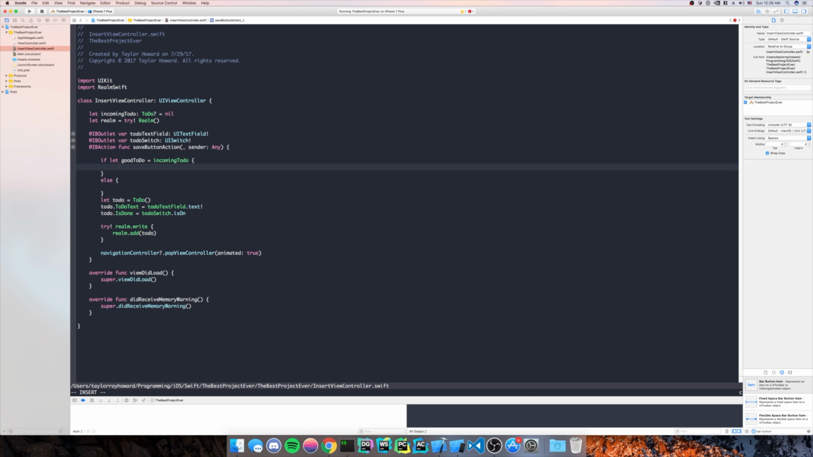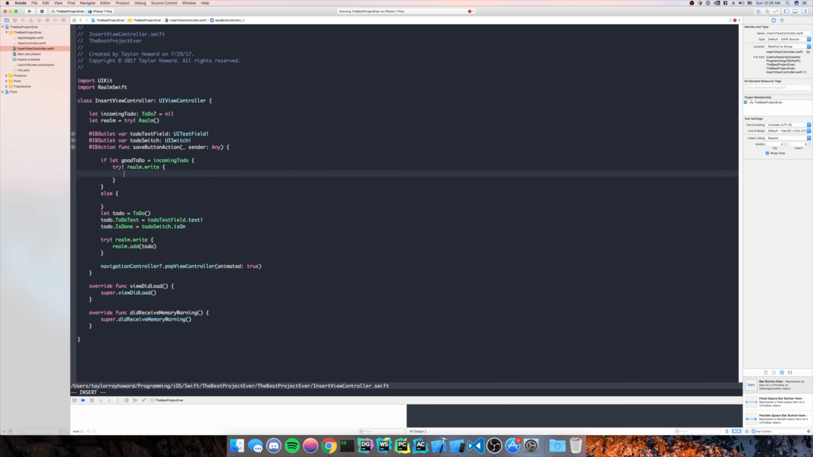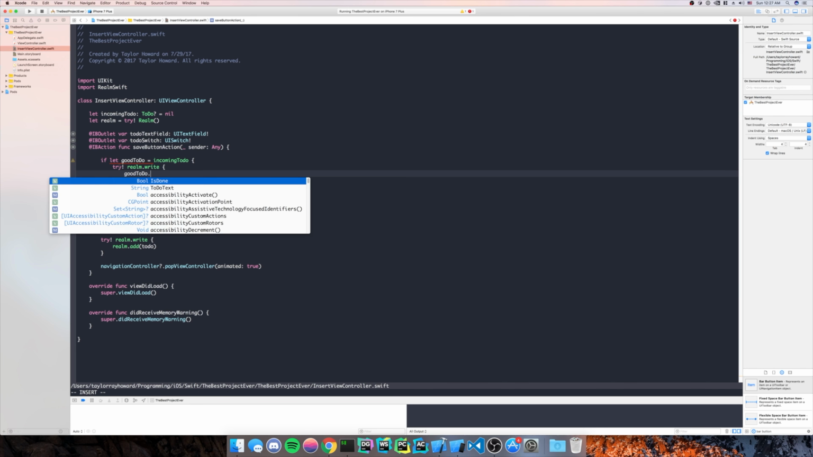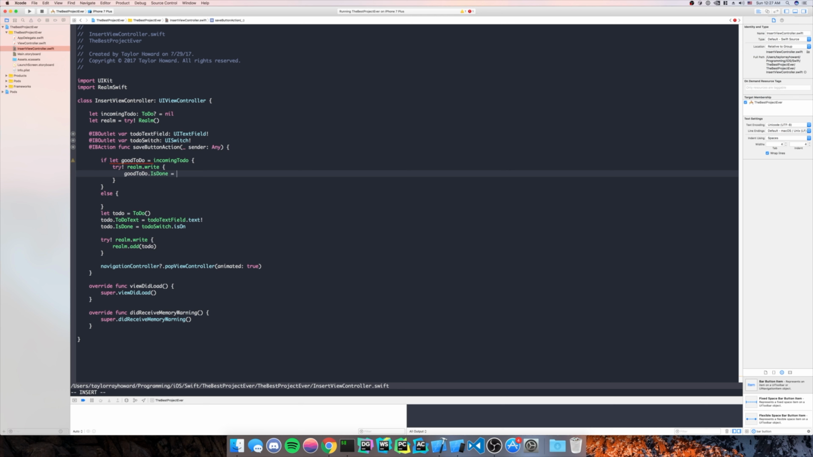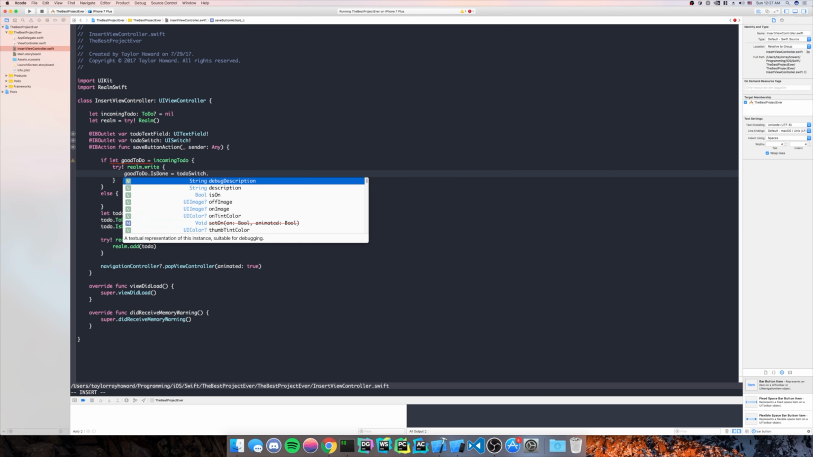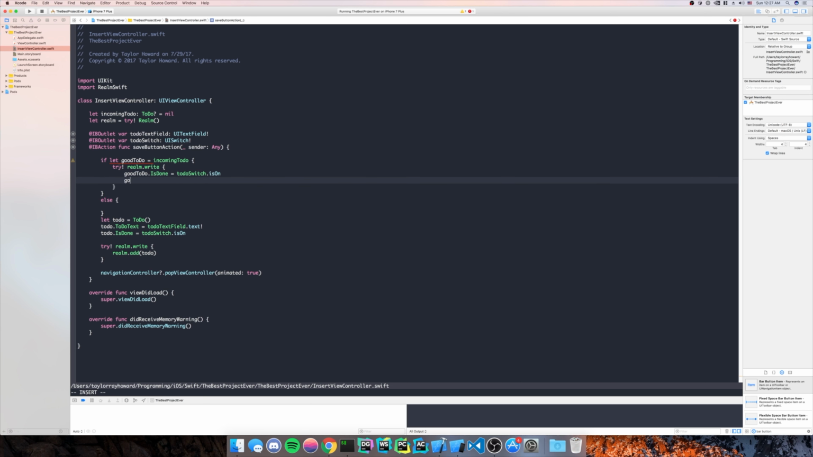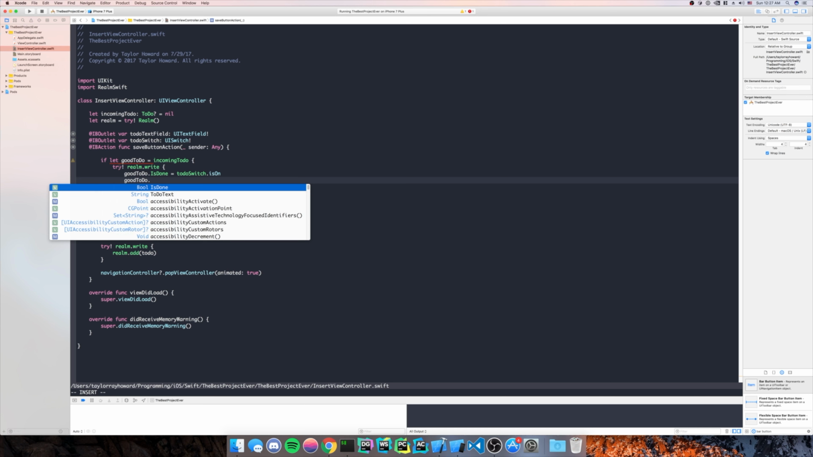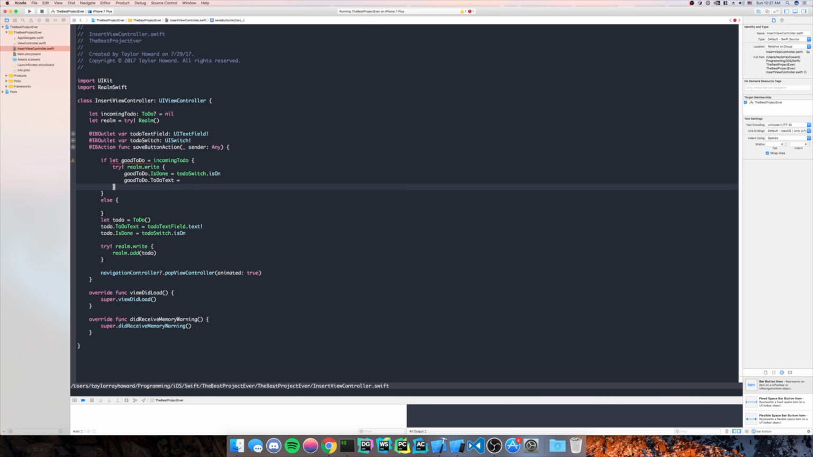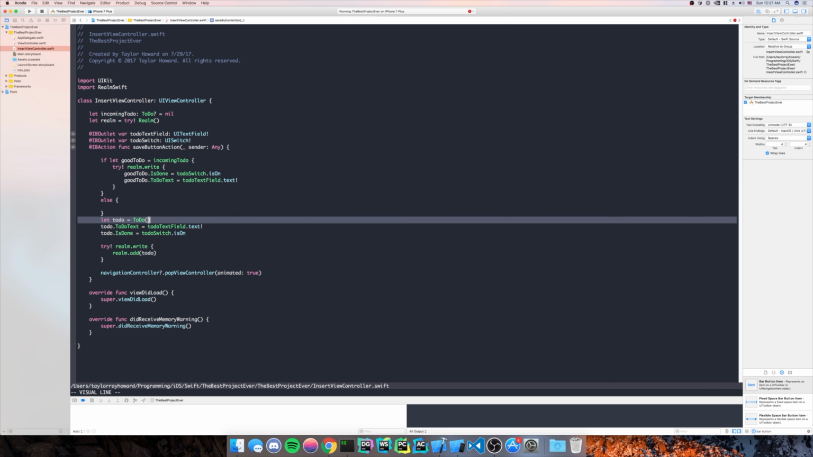So what we can do is we can say try realm.write. So what we're going to do here is we're not going to add anything. We're just going to update our object. So we're going to do goodToDo.isDone is equal to toDoSwitch.isOn, goodToDo.toDoText is equal to, much like down here, perfect. So after that, we're going to say else.